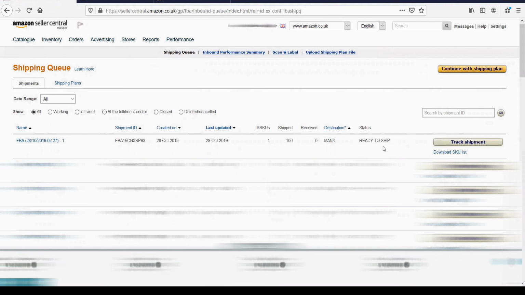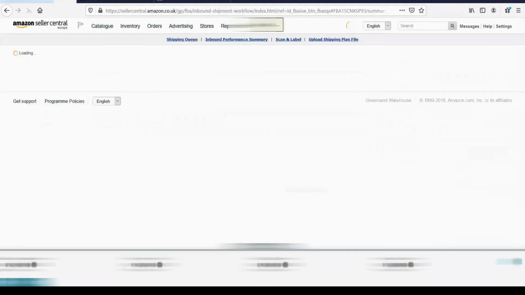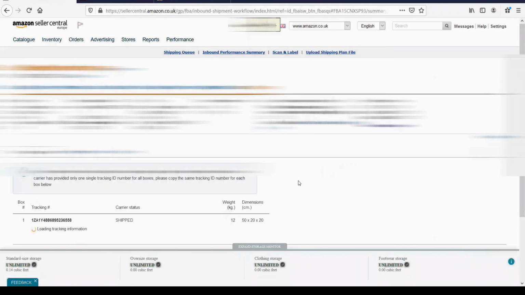So it's detected that UPS haven't picked it up. It will automatically update as it goes through the process, so that will change to shipped once UPS have scanned it, and then you can track the whole process if you click on track shipment. It can take anywhere between a couple of days to 2 weeks for this process to be completed.